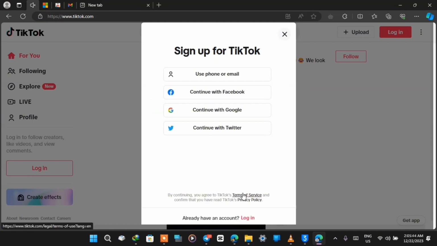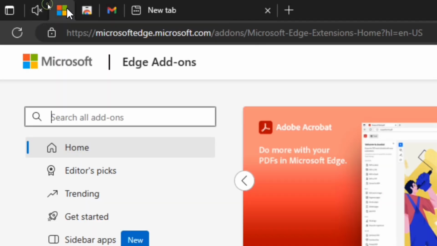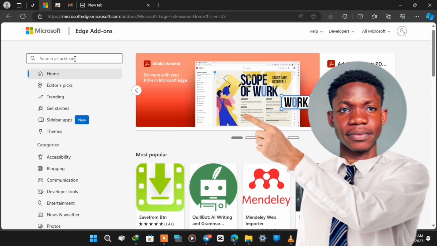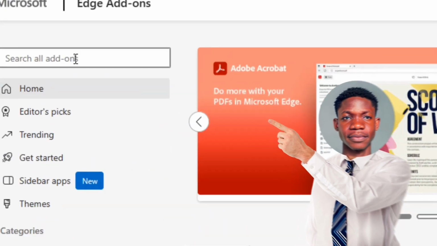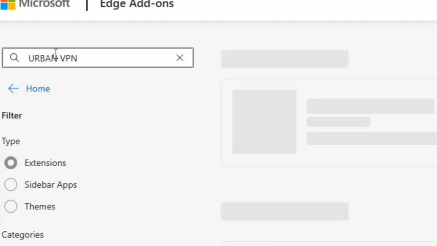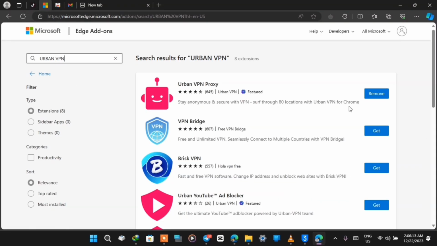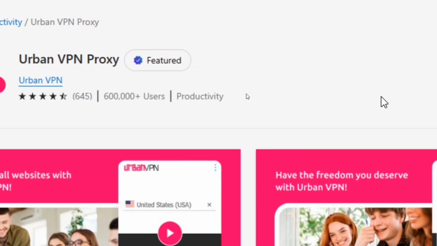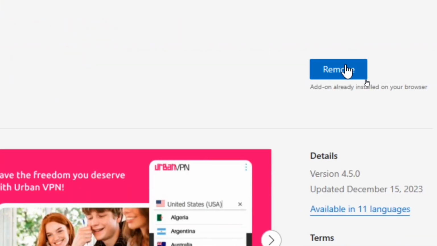Now, before we do this, we are going to turn on a VPN to create the account in the United States. So you can head on to your Microsoft Edge add-ons and then you search for Airbound VPN. Now, what I love about this VPN is that it's absolutely free, and so you can use it anywhere, on any device, either on a PC or mobile phone. Click on this Airbound VPN proxy. That is how it looks. This is their logo, and then you want to click on get VPN or install.